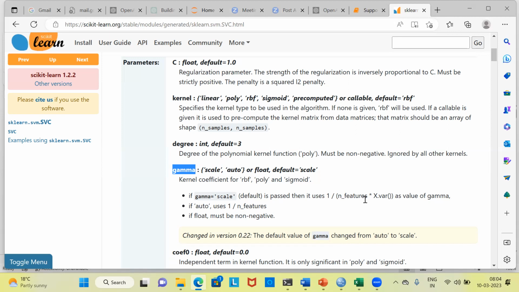Gamma equals scale is a formula for calculating a regularization penalty that is added to the loss function of a linear model during training, which helps prevent overfitting by discouraging the model from assigning too much importance to any one feature. So the sum and substance of this is that we can use the gamma parameter because this helps prevent overfitting of the model.